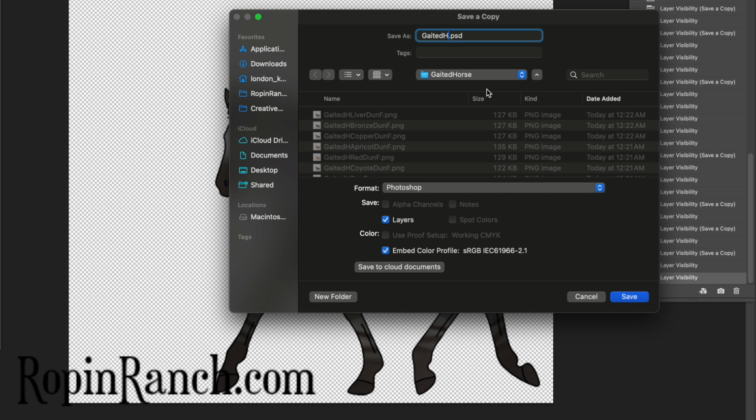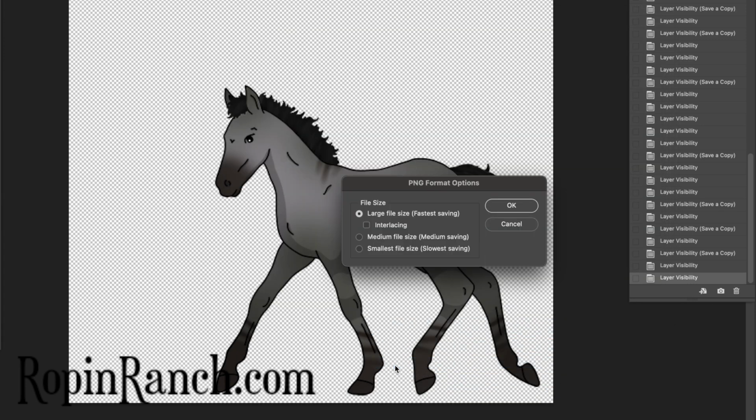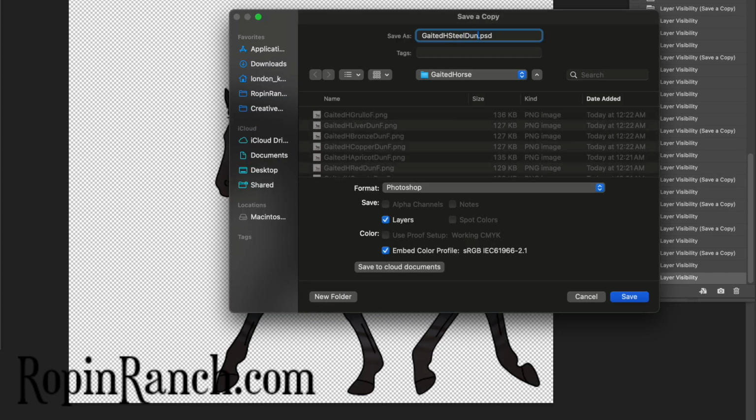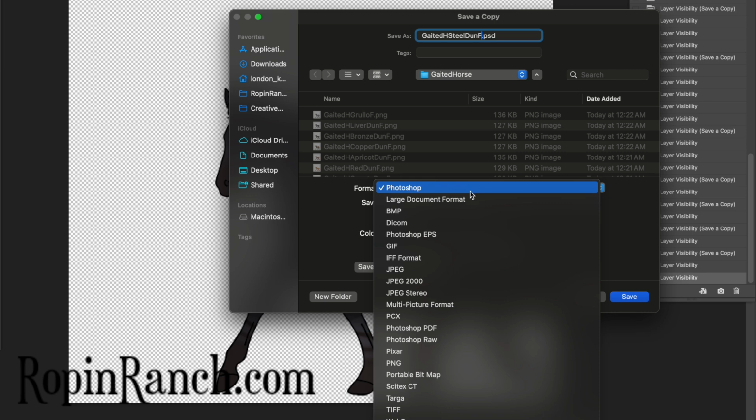So this is going to be the breed short of Gaited H, and then we've got the color, and then I have F for the full graphic. And then when we go over and we do the adult, it's going to be AD for adult.